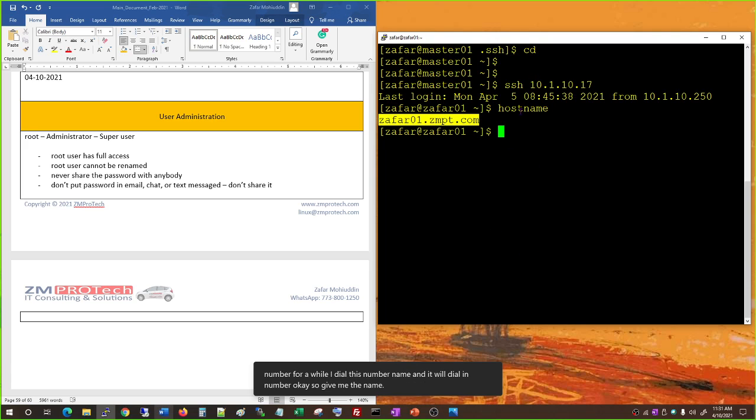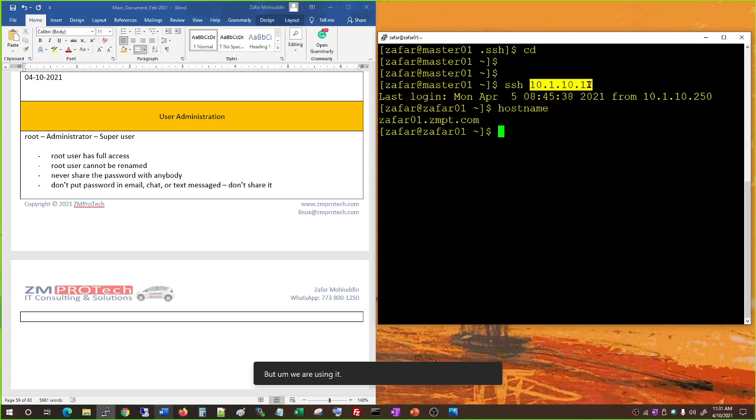Now, we have only 2 servers here, but we are using the number here. Why? Because we don't have DNS set up. That is in the engineering class, but you don't have to worry about that. Just for now, use the number, and then it will have the name in here so that you know which one you're connecting to.